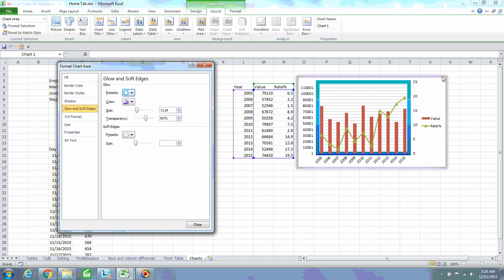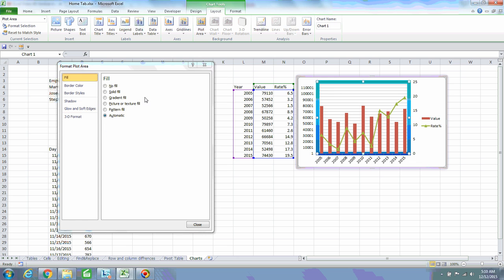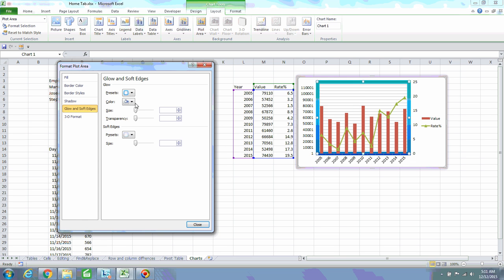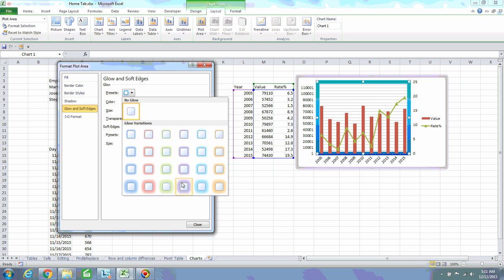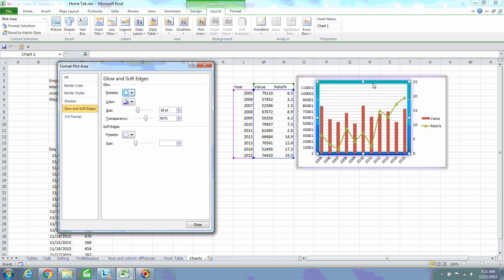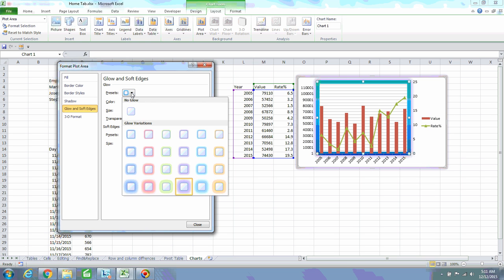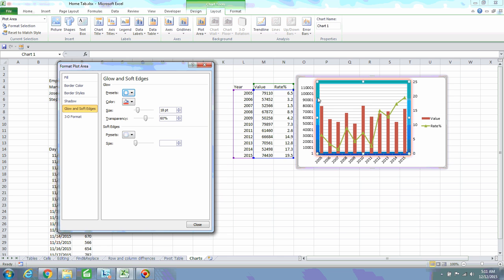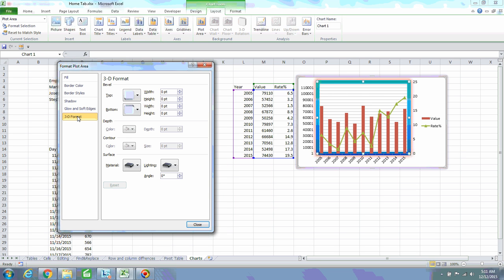See, I have selected chart area now. If I select plot area and glow and soft edges, if I select this one, see, this is how it is showing glow and soft edges. See, like this it will be shown. Next, 3D format. However, when this is not 3D, hence we can leave it.